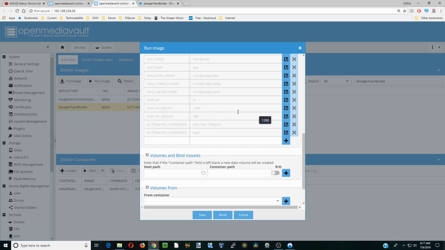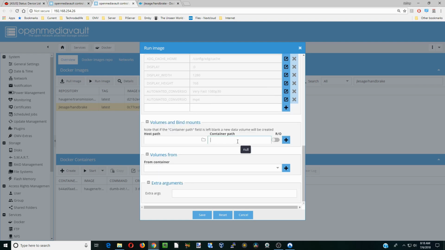Some things that you might want to change are display width and height. It will change how the web UI is displayed on your display. So if you have bigger than a 780p monitor, then you'd want to change these. I'm just going to leave those the same for right now. So next, if we go down to container paths, we need a config, an output, a storage, and a watch. So let's make those now.